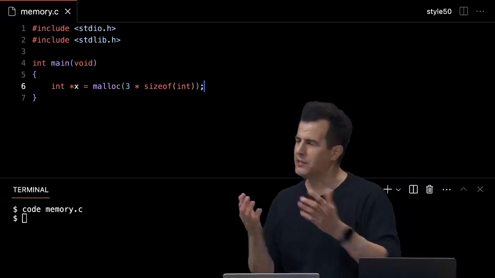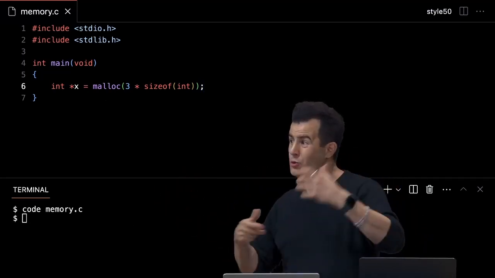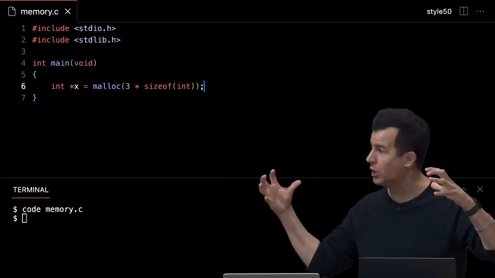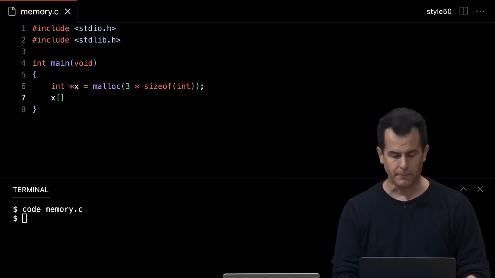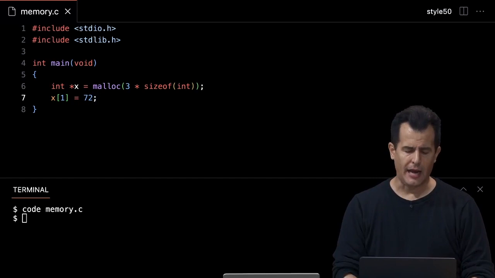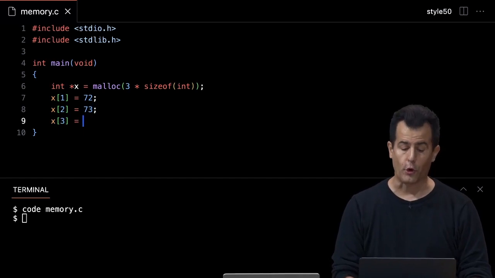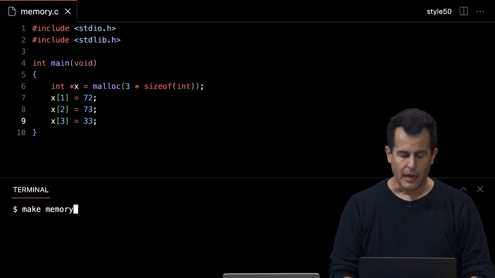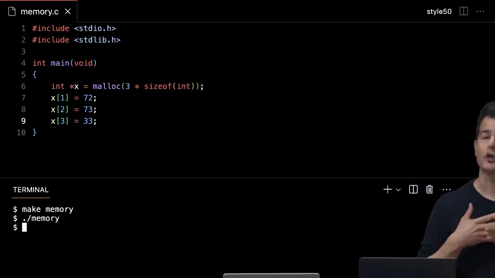But this makes x effectively an array. And this is kind of deliberate, because if an array is just contiguous memory and malloc returns to you a chunk of contiguous memory, you can treat what comes back from malloc as an array. And indeed, that's what we're doing with strings. We're treating chunks of memory as arrays of chars. So let me do something arbitrary here. Let me go to x bracket 1 and set it equal to 72. x bracket 2, set it equal to 73. x bracket 3, set it equal to 33. And we did this a couple of weeks ago. That's "HI!" in ASCII code. Let me go ahead and make memory. And it seems to work fine. Let me do ./memory, and no problem. There are no error messages from the compiler, and no runtime errors when I actually run the code.